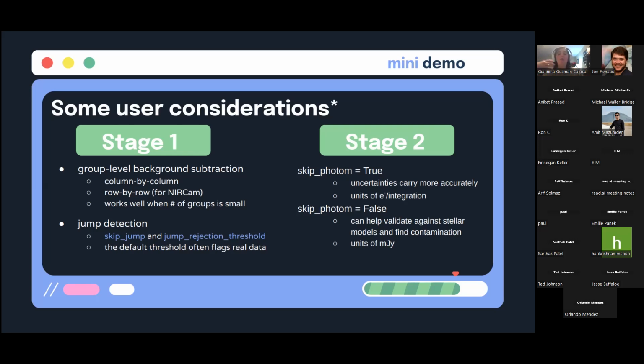If you turn it off, if you turn it to false, this actually can help validate against stellar models and find contamination because it's in units that are easily readable to the human eye.